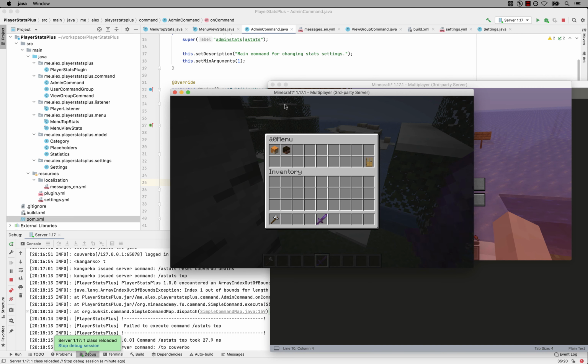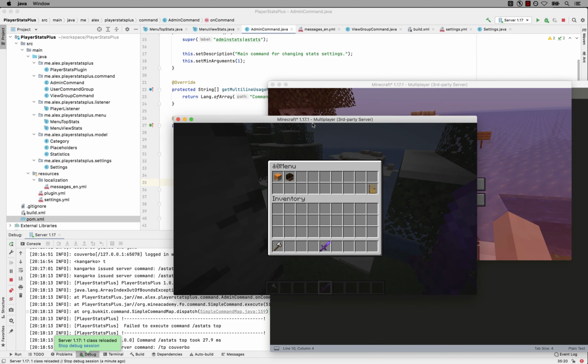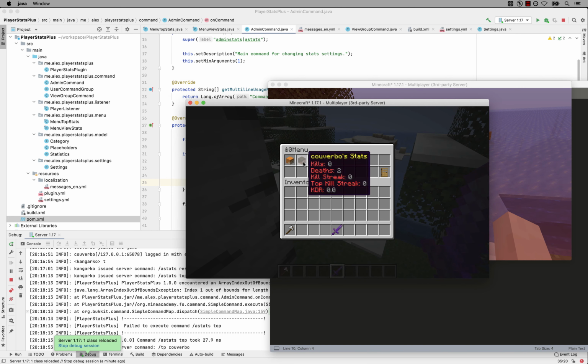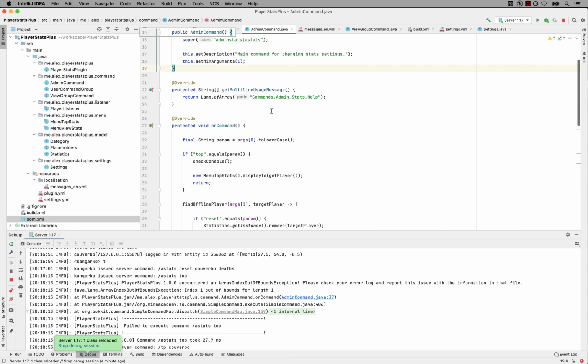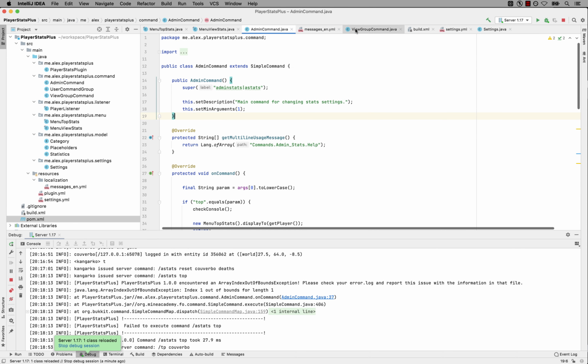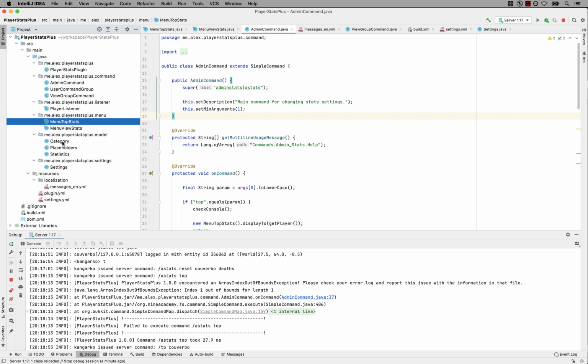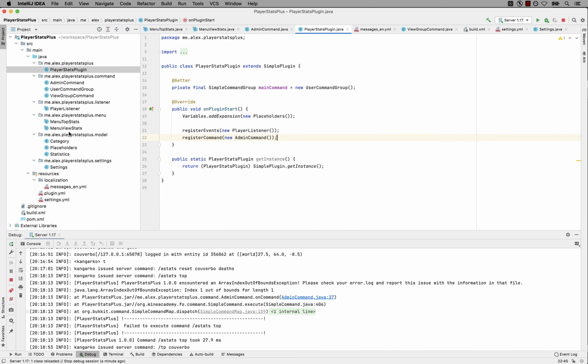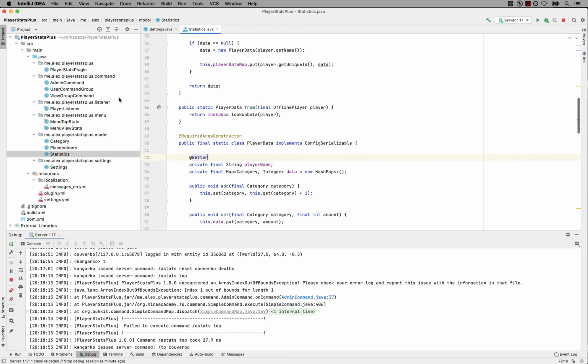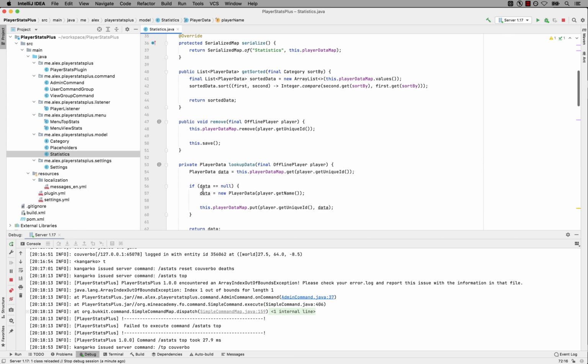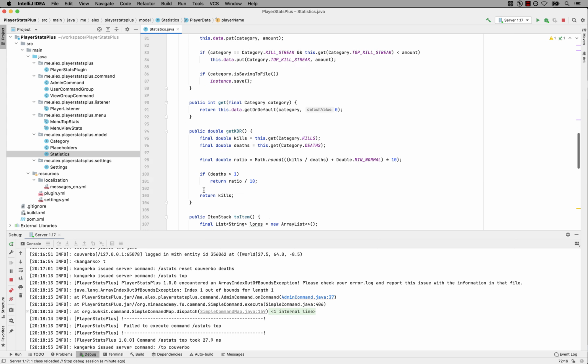The thing is, it will not load sometimes because this is not running in online mode. If you're running in online mode, it is going to load your hat properly. Or we can try something else. We can go into player stats, statistics, and here we're creating the item.